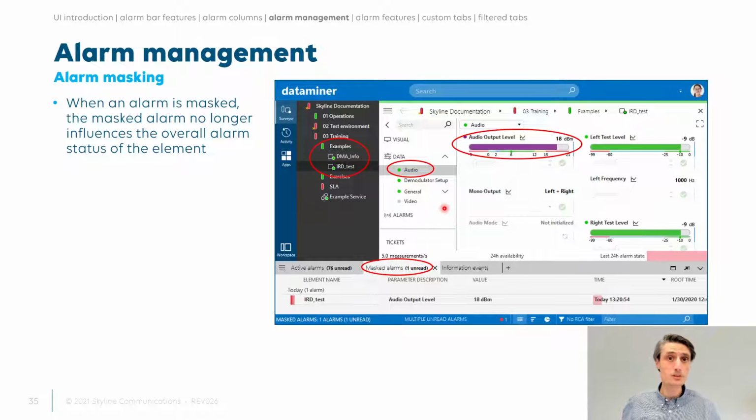Now, what will the result be? And that's the important impact that I was mentioning before. If I took an active alarm, like on the audio output level, and I masked it, it will be moved to the masked alarm tab page. The alarm is actually still there, but it's a little bit hidden away on that masked page. What is the consequence? Well, the parameter that is normally critical here is going to be indicated with purple because it's masked.